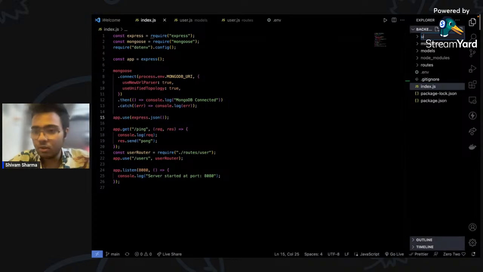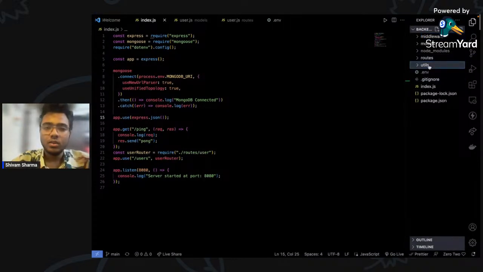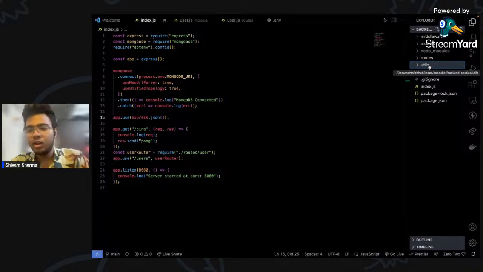Then there's also something called utils. In the utils folder, you store the functions which are used for utility, like a token generator or a token validator, a send email function, and a storage function for storing things like images on an S3 bucket on AWS, for example.